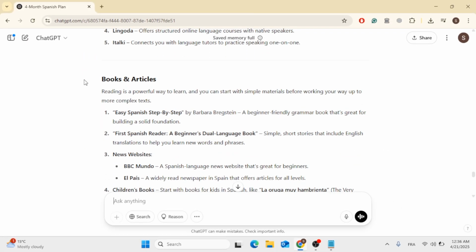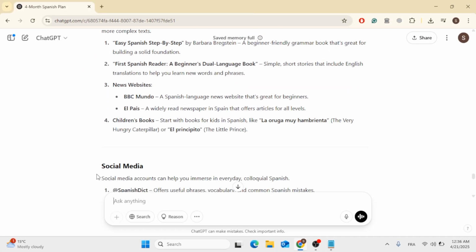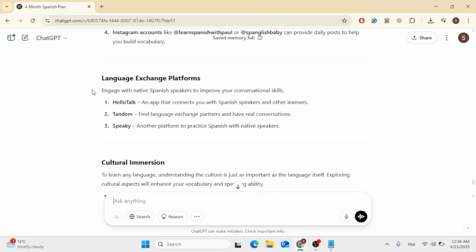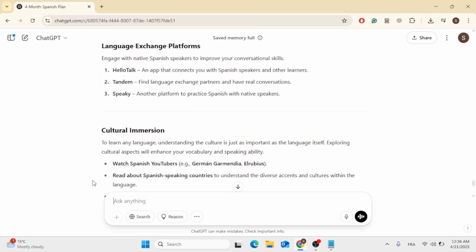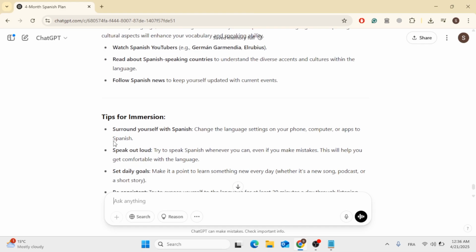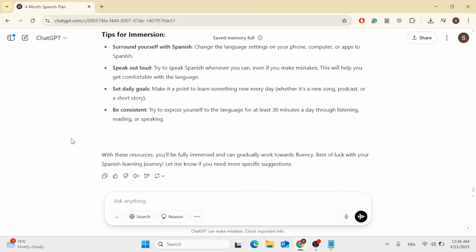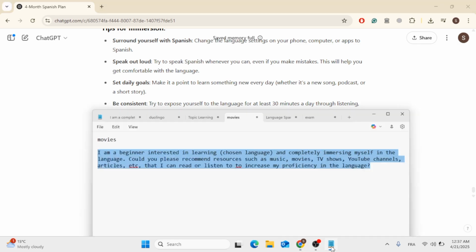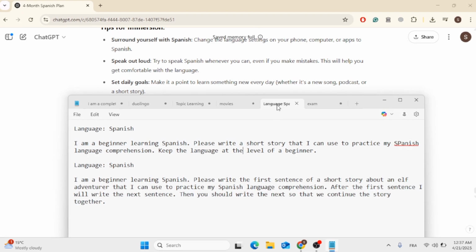Whether it's listening to music while you are working, watching a short show in Spanish, or even reading articles, immersion is the key. So you don't have to spend hours searching for the right content. It's all tailored for you. You can ask ChatGPT to recommend content in specific genres like comedy, drama, or adventure, which makes learning more enjoyable and less like a chore.